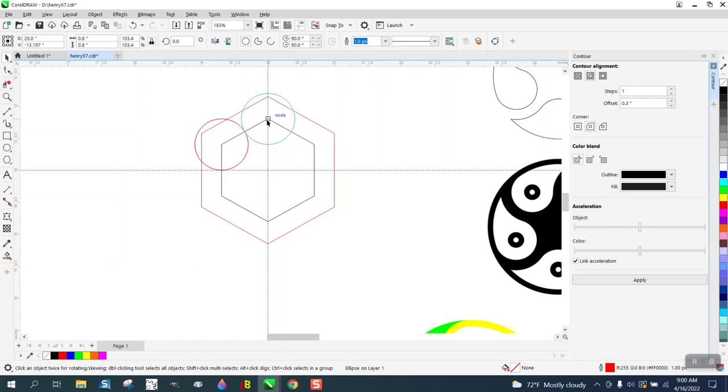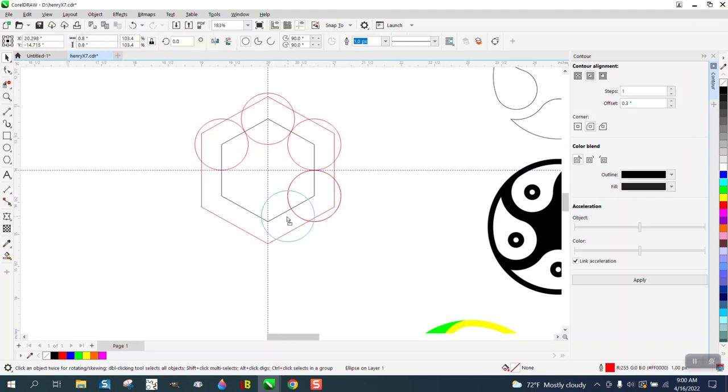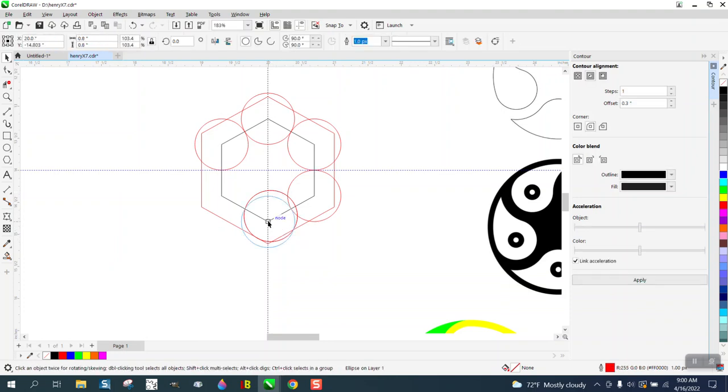I hit the plus key on the keyboard, so we're making copies of it. Instead of using Control D, which would move it out of the way, I'm just hitting the plus key and then moving it to where I need it to be. If I use that, one moved. So you can see how all the lines are touching.